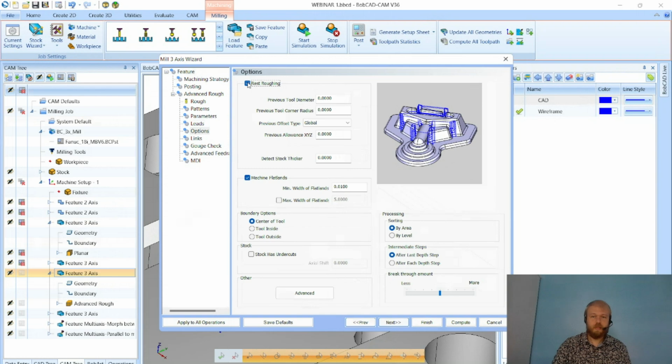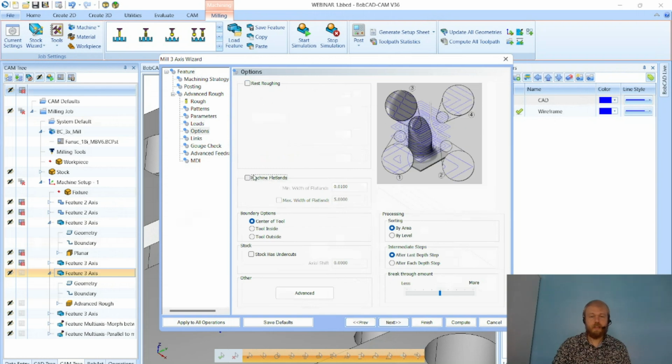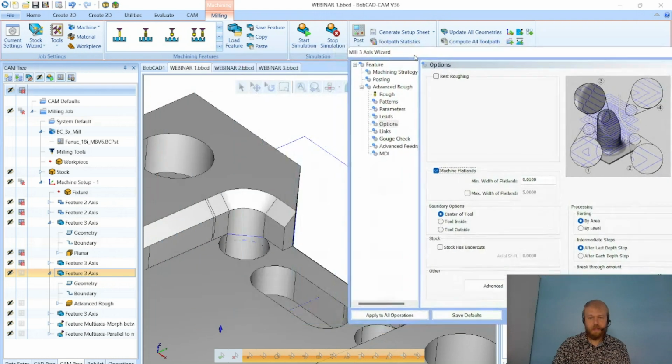I'll uncheck that box for now, and we'll go down here. I turned on this machine flatlands option, also in the pro functionality, where it will detect all the flat areas and come back and mill those out with a flat end mill.